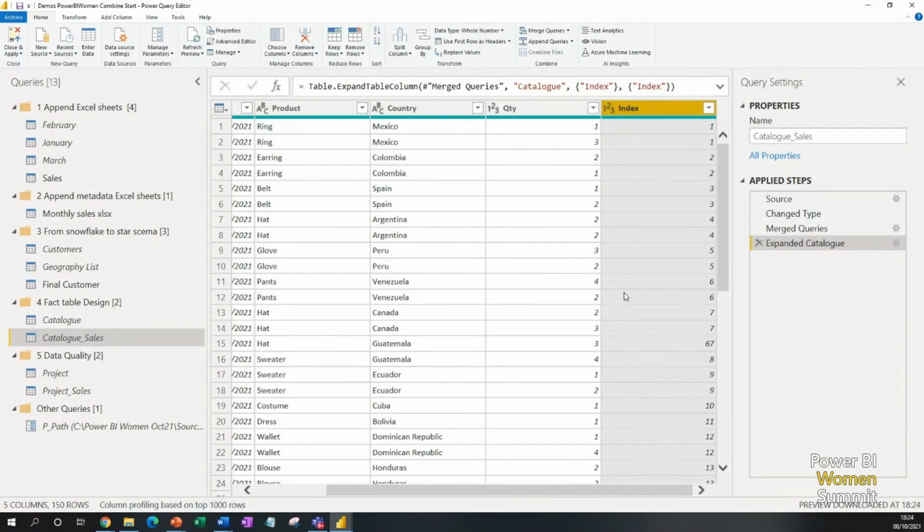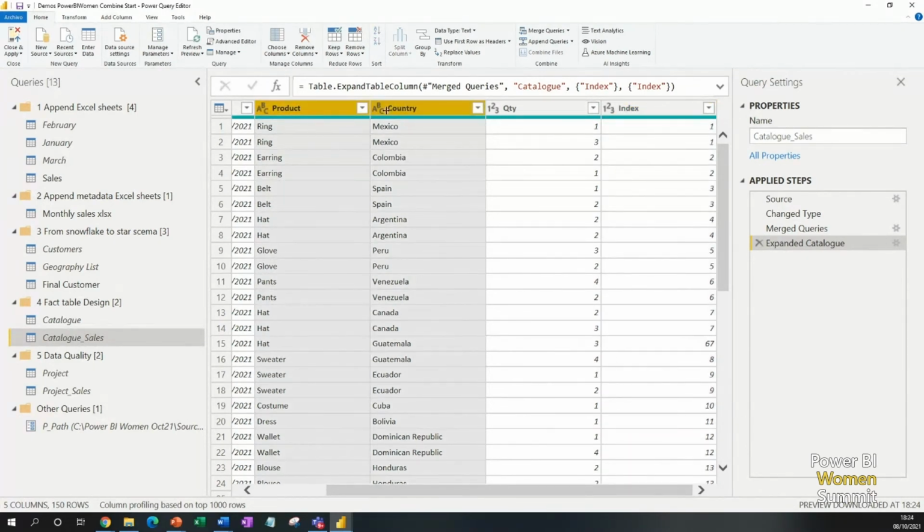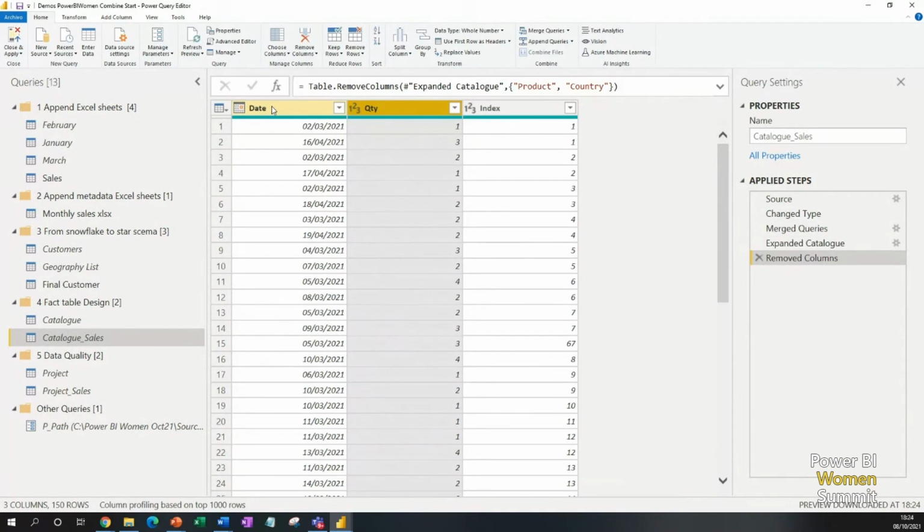And the last transformation here will be the cleansing. These columns aren't necessary anymore in my fact table, and I can remove them, and now we have date, quantity, and index. And index will be the column that guarantees the relationship with my dimension table. So we are taking care of our fact table.